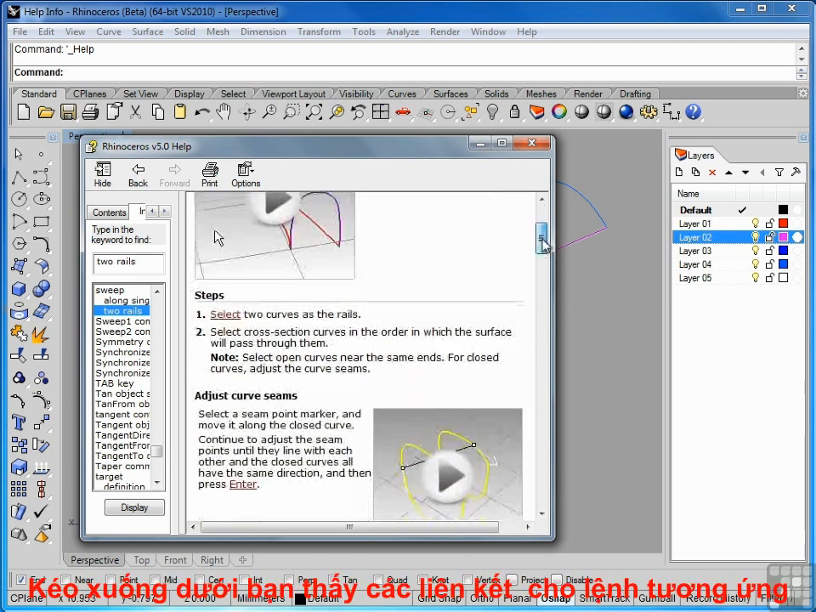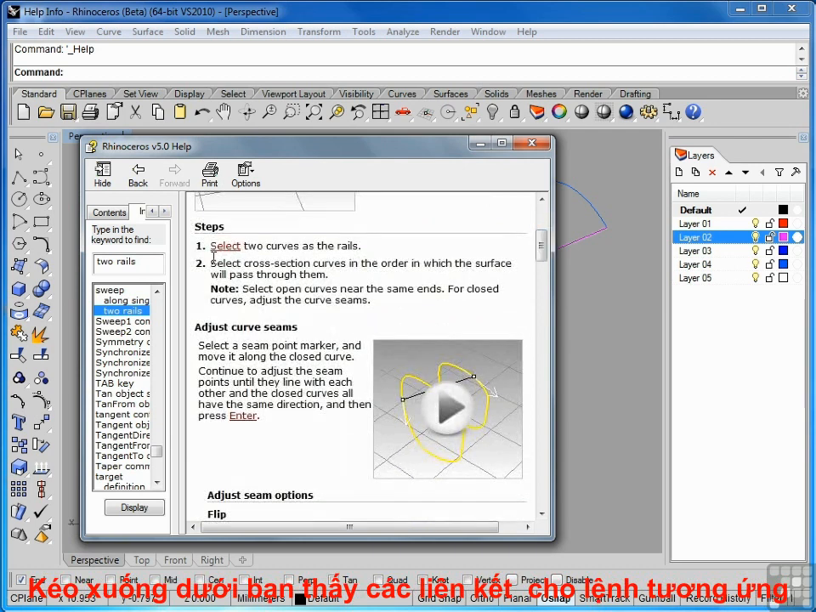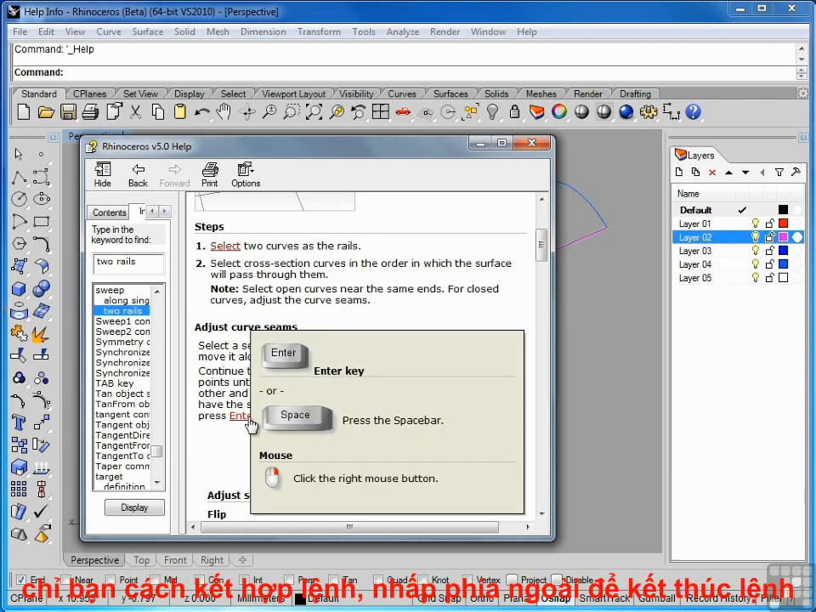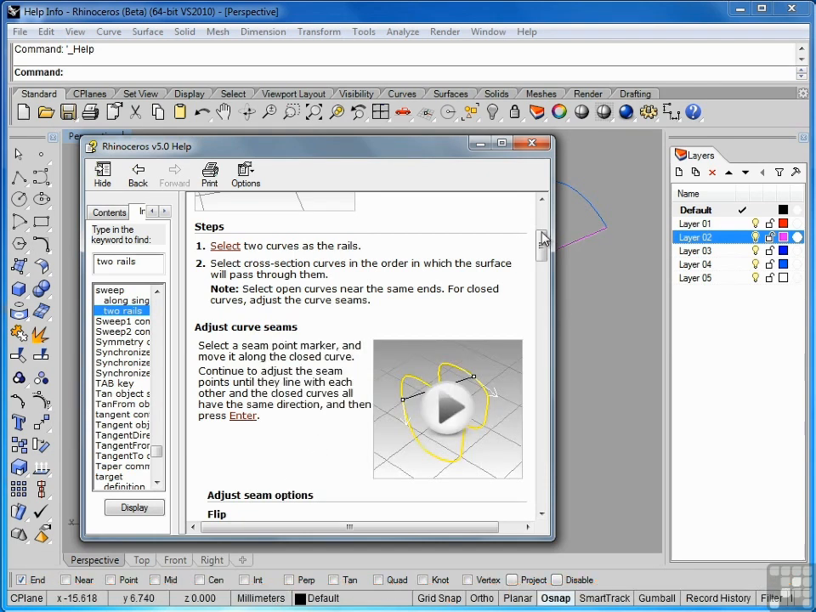If I scroll down the menu just a little bit, you'll see some different hyperlinks. If I click on the Enter hyperlink, it's going to pop up a window that shows me the 3 different ways in Rhino that I can actually apply the Enter command. And those are, as we've looked at before, the Enter key, I can press the space bar, or I can right mouse click to apply the Enter command. I'll just click off of there to close it.